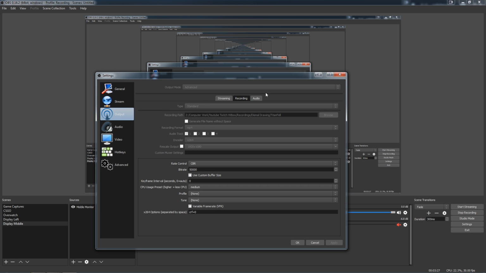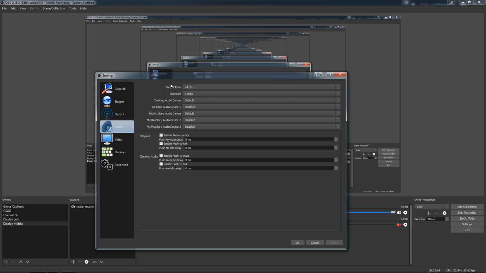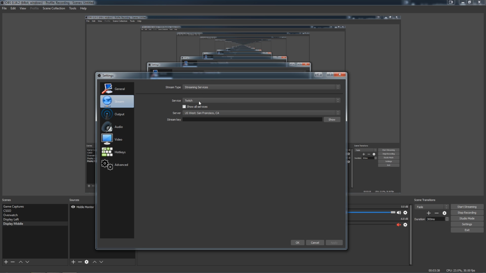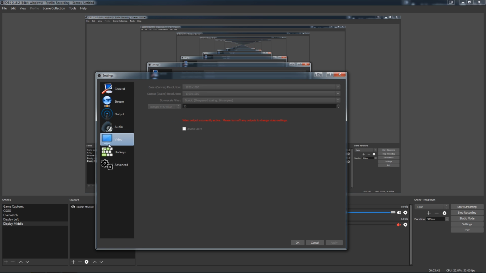Also, audio. You can see the audio tab over here as well. I'm just recording in 160 kilohertz or whatever. You can also change all of this. Stream, that's just if you want to set up a stream. General settings. Video, you can't change this, though this is where you change your base canvas.